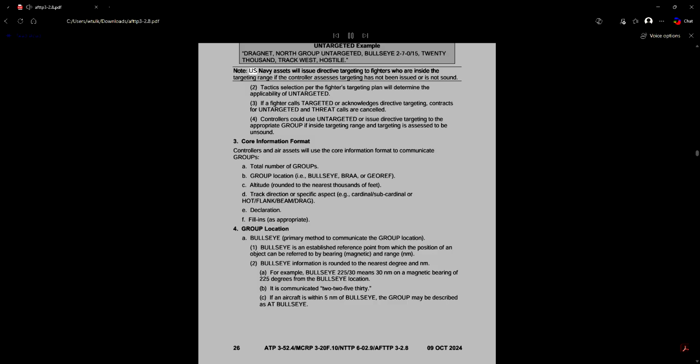Note: U.S. Navy assets will issue directive targeting to fighters who are inside the targeting range if the controller assesses targeting has not been issued or is not sound. 2. Tactics selection per the fighter's targeting plan will determine the applicability of untargeted. 3. If a fighter calls targeted or acknowledges directive targeting, contracts for untargeted and threat calls are cancelled. 4. Controllers could use untargeted or issue directive targeting to the appropriate group if inside targeting range and targeting is assessed to be unsound.